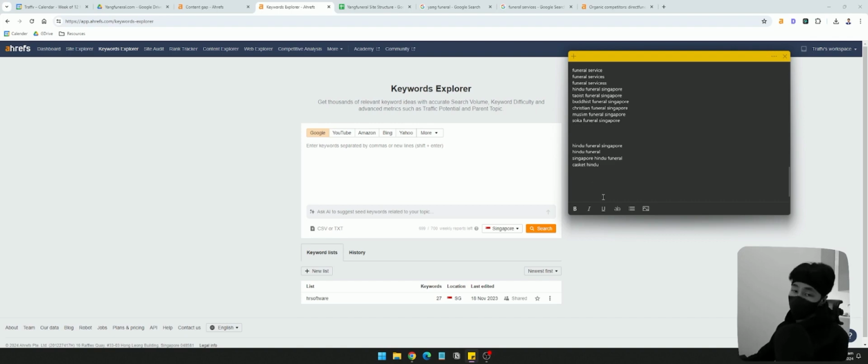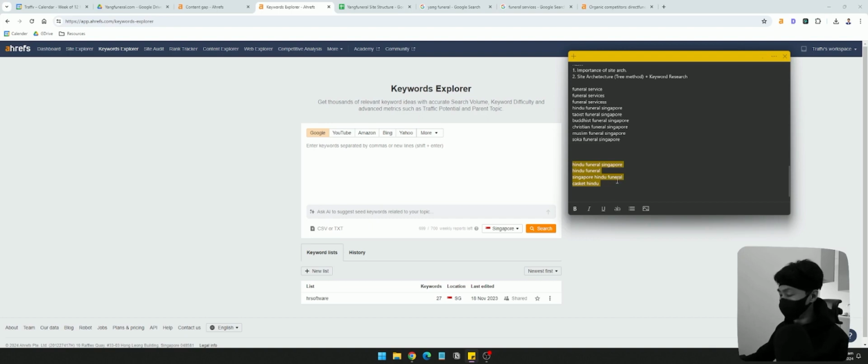But again, it depends on your niche. Sometimes in a bigger niche, going down the rabbit hole method is going to be easier and more fruitful, because there are a lot of keywords that revolve around that single vertical.